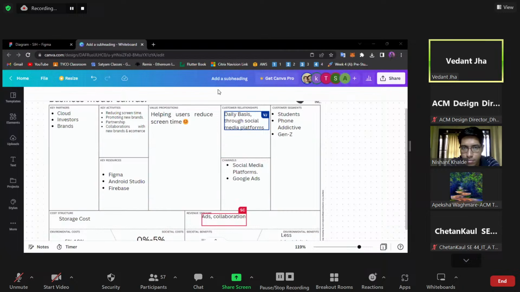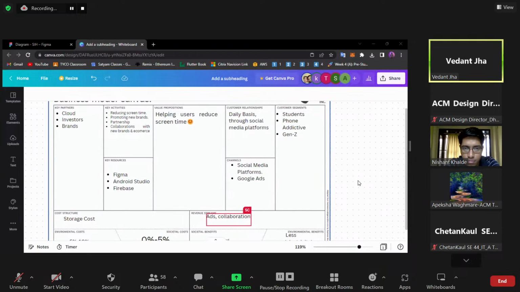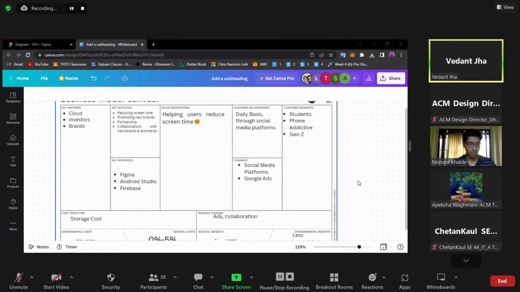The customer segments would include students who are phone addicted, and also Gen Z students. Then we'll be handling the customer relationship on a daily basis through social media platforms, like tweets, Instagram updates, Instagram posts, YouTube videos, and how users are interacting with the platform. Also, we will be doing weekend one-to-one interaction with the users about how they are feeling. This is just like an alpha stage testing application wherein we will be having the most interaction with our users. Then we'll be promoting our application through social media platforms and Google Ads.